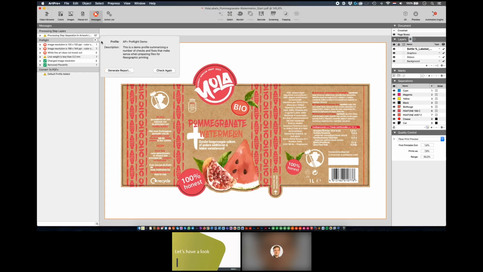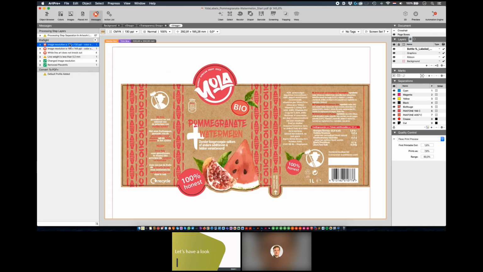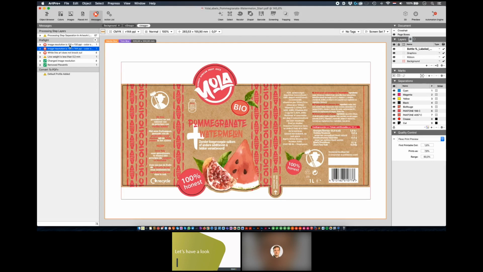Okay. I could generate a report and save it on my desktop, for example, and send that to my customer. Or I can actually immediately use the feedback here on the left-hand side in the messages panel, where in this case, for example, I have two background images with quite a low resolution. Although I'm not really going to bother about this because these background images are patterns. It's a background pattern, and it's 150 dpi, so it's not that bad. So I will leave them as is.